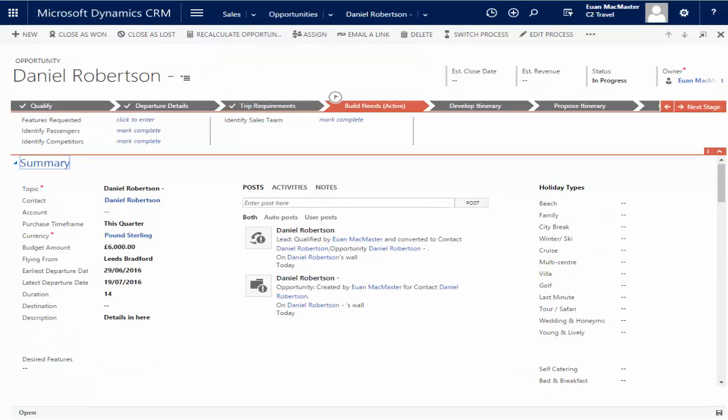Now that it's qualified, notice we're now on to the next stage. We've done the qualification, we've got our departure details, we've got our trip requirements, we've got all the information we need, so we can start filling in some more.